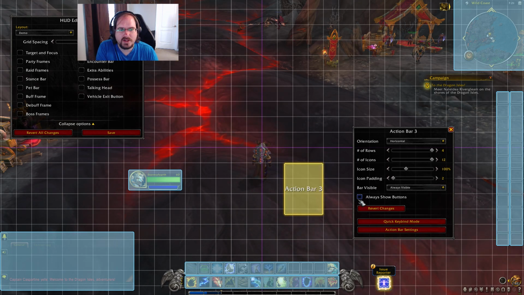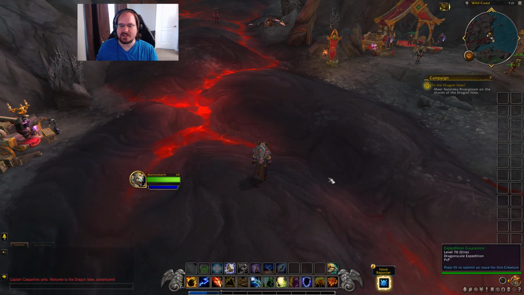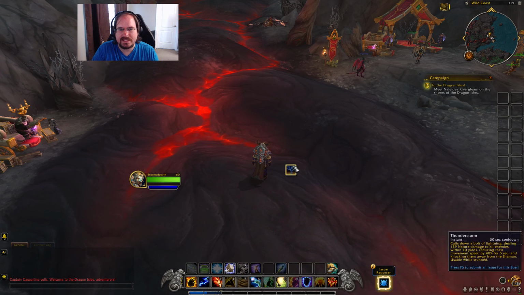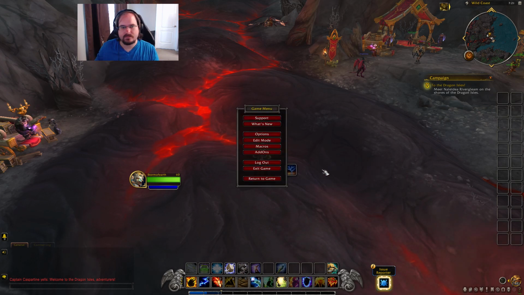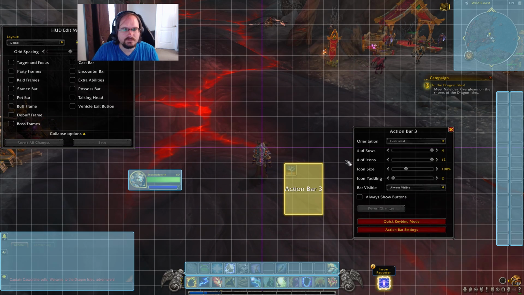You can have always show buttons so that the background of the button will always be there. And I'm going to show you guys this real quick. So if we save that and we come back out, there's an action bar right here, but until we put a button in it, it's not going to show anything. So you can have it like that, where you can only see the item if it's there. Okay. So let's go back into this one.